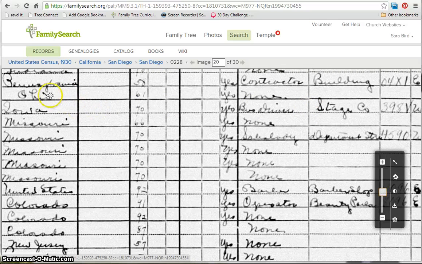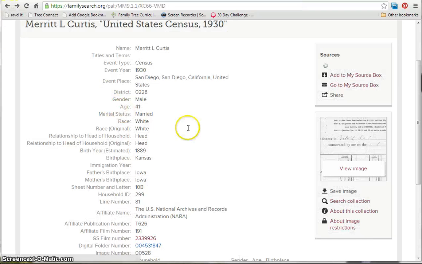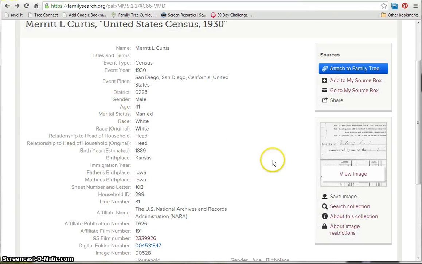To return to the index page, on my browser, I just use my back button, and it takes me right back to the index page. Underneath the View Image, you have some more tools. You can save the image from the index page. You can also click here to search the collection. So whatever collection you're viewing, if you think some of your other ancestors might be in that collection, if you click here, you can specify your search and just search that. You can also learn more about the collection, and you can read about image restrictions. And that's how you do a basic search.